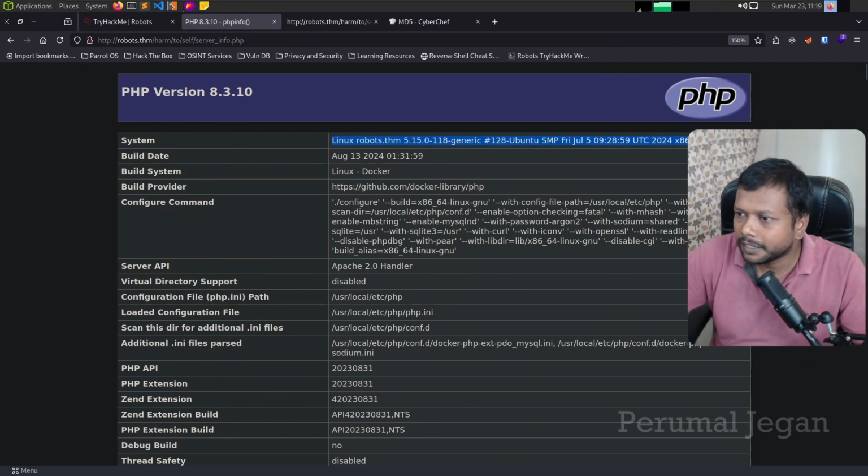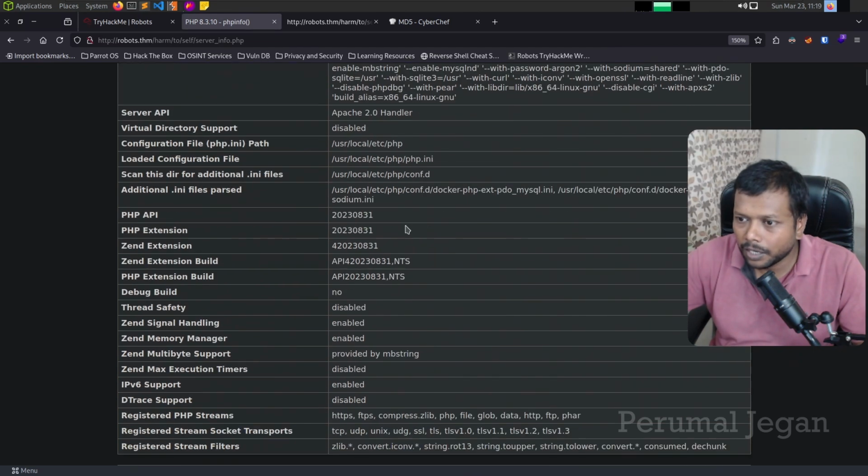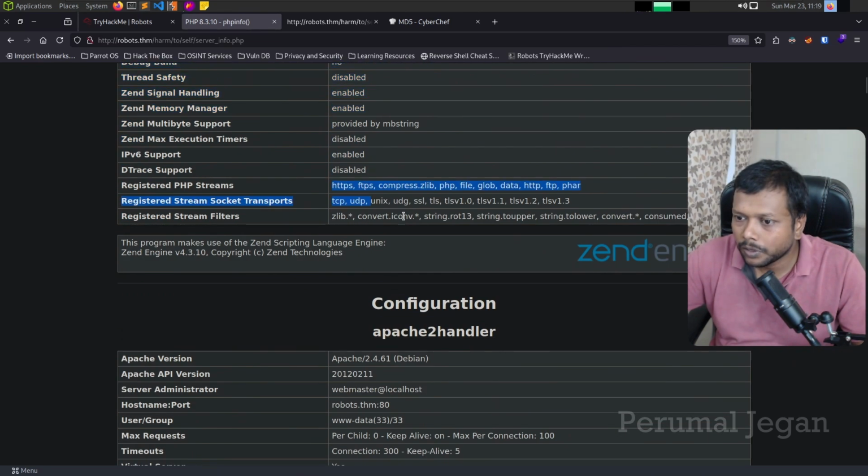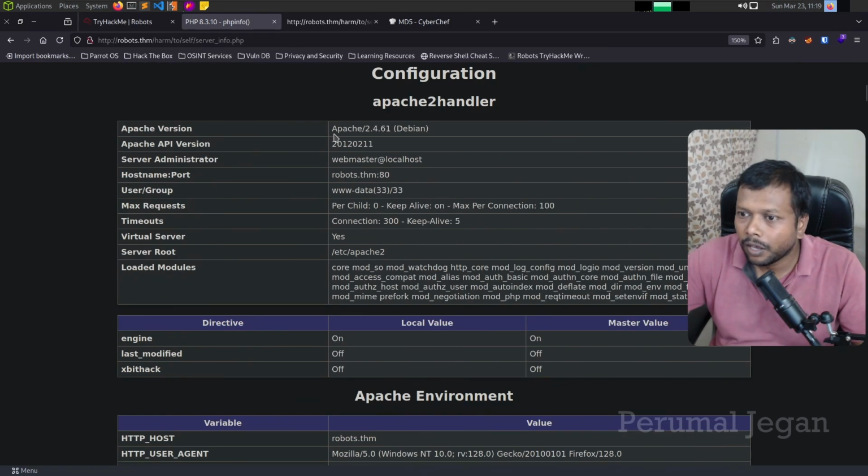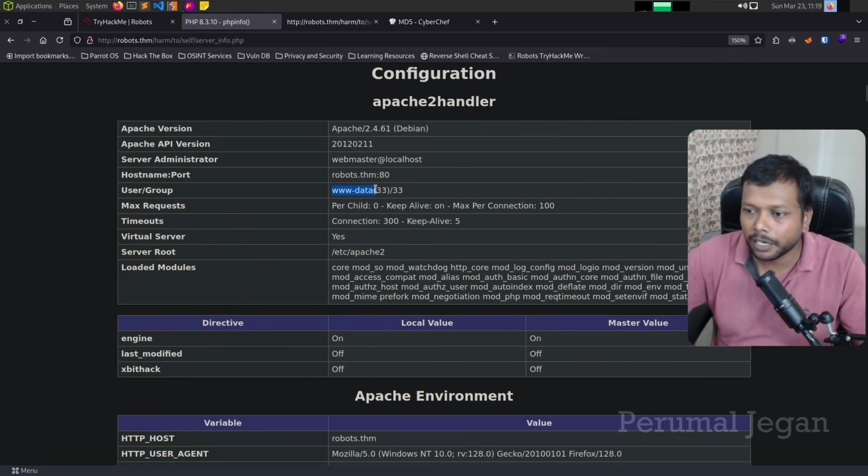I'm simply getting the system details. It again confirms it's actually running on a Docker container. So it's a Docker, obviously. And I'm scrolling down. Do I get anything else? Any interesting stuff? It says Apache version, which we know already, and the user is www-data, which is expected.